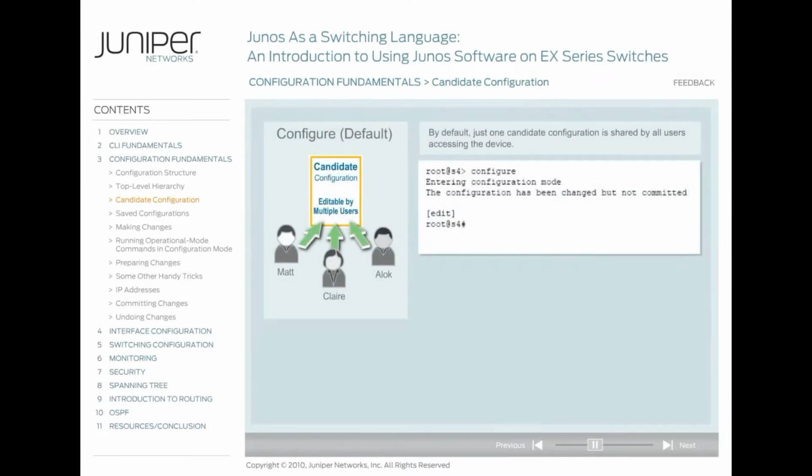Let's take a closer look at how you edit the configuration. By default, there is just one candidate configuration that is shared by all users accessing the device. If someone has previously made changes to the candidate configuration or is in the process of making changes, the software presents a warning message when you enter configuration mode to warn you that there are uncommitted changes in the candidate configuration.